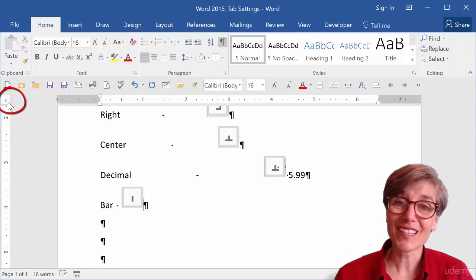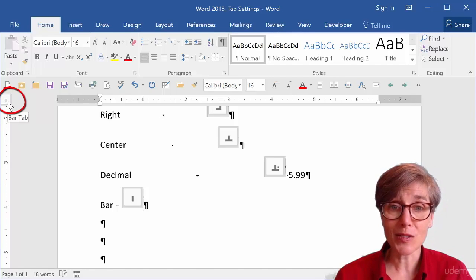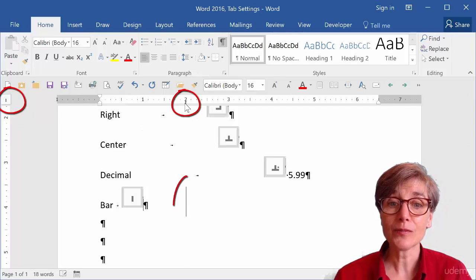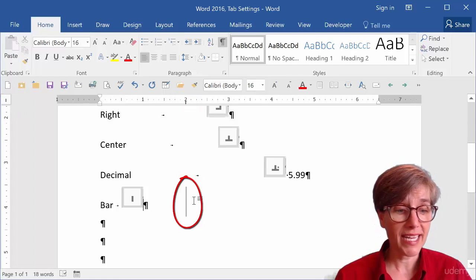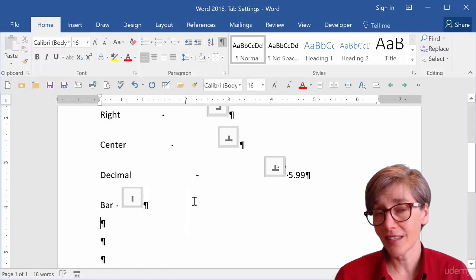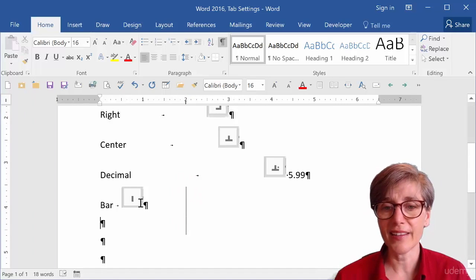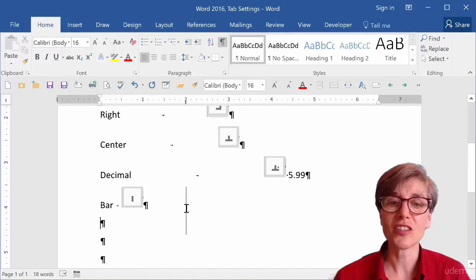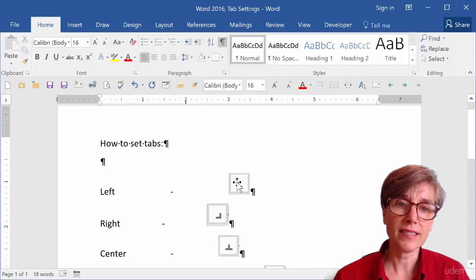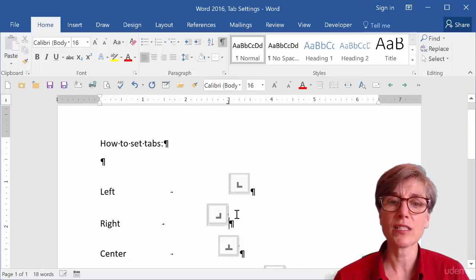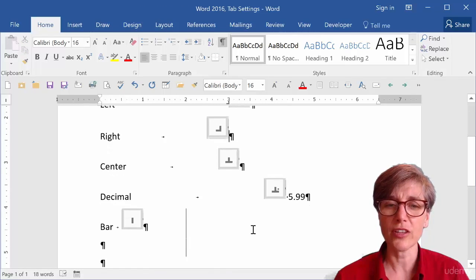So here we go. I've selected the bar tab over here on my tab selection tool. I'm going to go ahead and click on the 2. And it literally draws a bar on the screen. Now when I hit enter, that bar continues down to the next line. It's kind of cool if you need that in there. Notice nothing else happened, just the bar drew itself even beyond the paragraph mark. Kind of cool. Now let's go ahead and talk about these. Let's see, I guess every one of these is on a separate line so they didn't cross over each other.